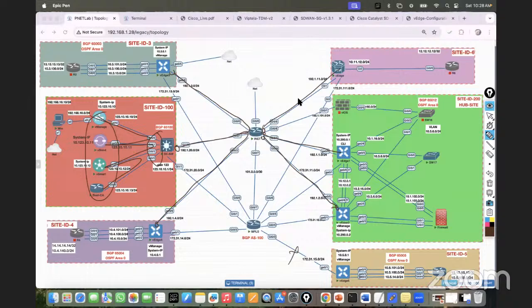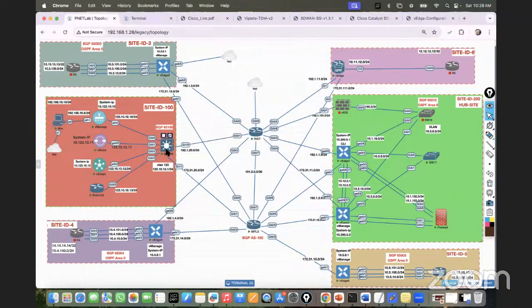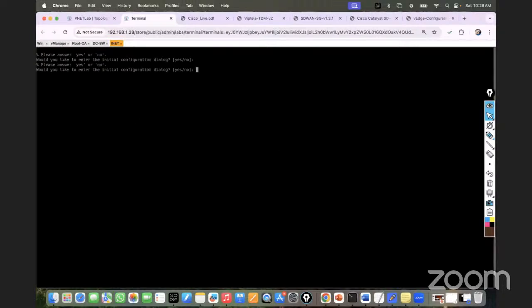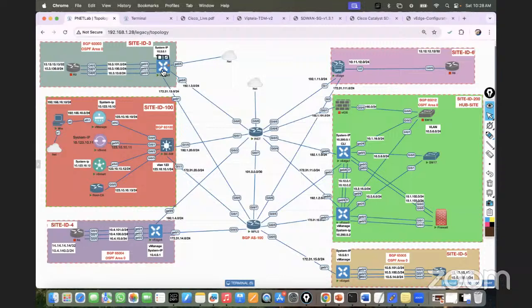So let me go to the vEdge router. Let me go to the switch first. This is my DC switch. I'll open it. There is no configuration for this link. I'll open my internet router as well, and I'll open my vEdge router as well. So let me log in.